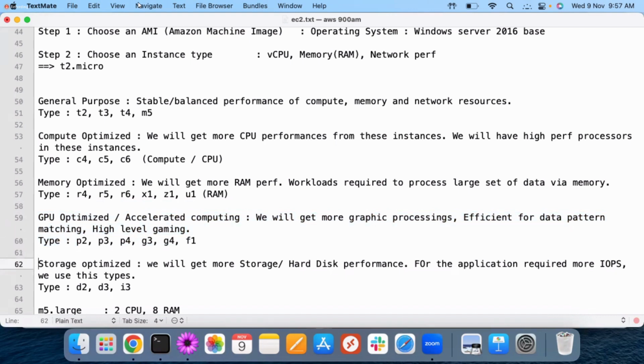Then storage. Storage is nothing but disk, so D category. And how do we measure storage performance? By using IOPS, input and output operations per second, right? So the D and I categories come under storage optimized.